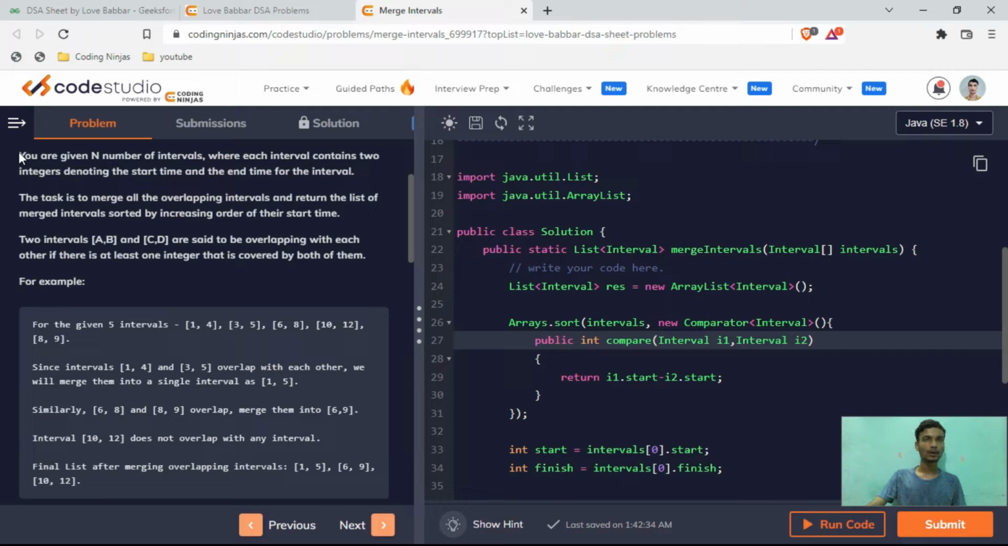You are given n intervals, where each interval contains two integers denoting the start time and the end time of the interval. The task is to merge all the overlapping intervals and return the list of the merged intervals sorted by increasing order of their start time. Two intervals AB and CD are said to be overlapping with each other if there is at least one integer that is covered by both of them.